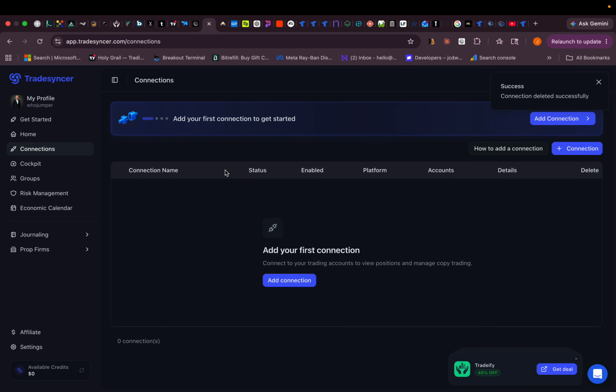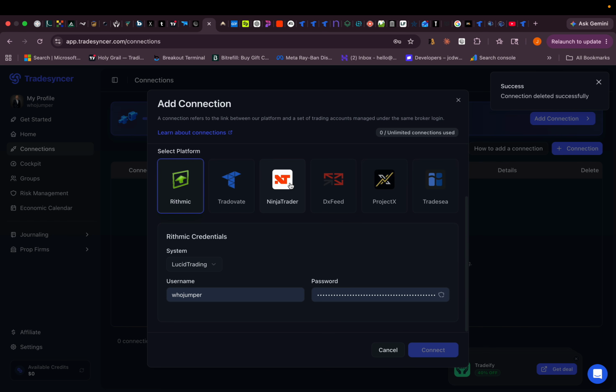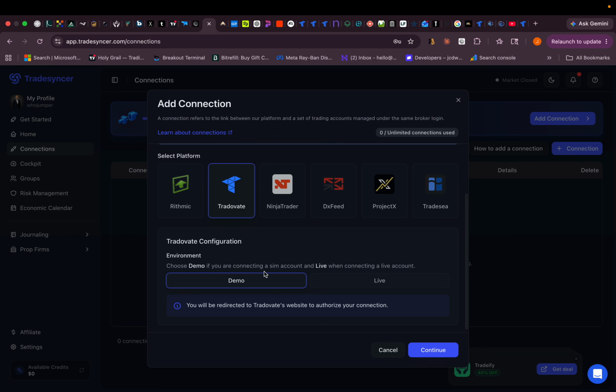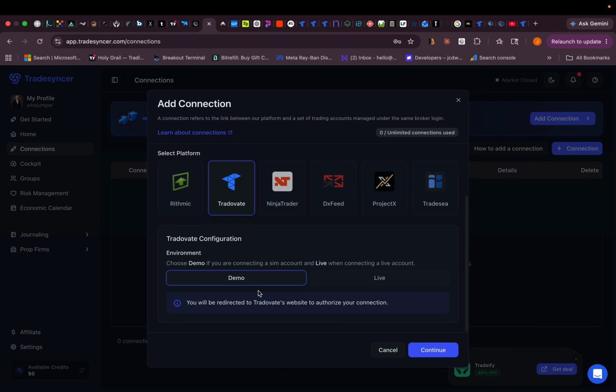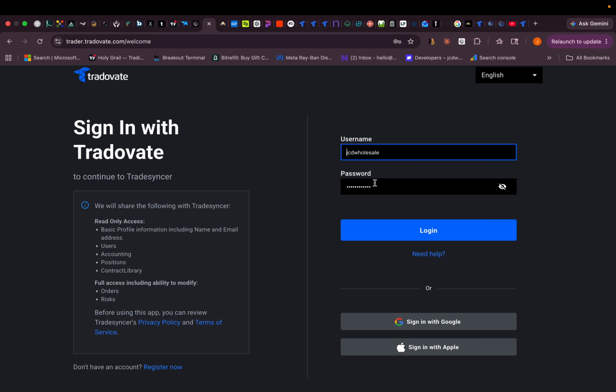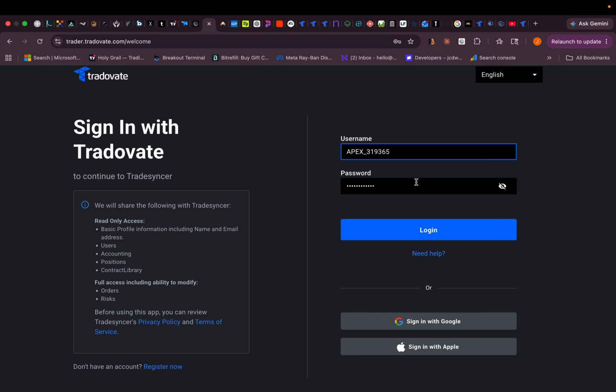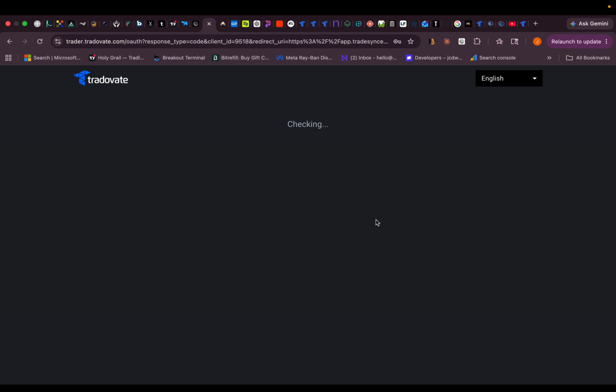So once you get to TradeSync, again, this is for guys who have more than 5 accounts. We're going to add connection. This is step 1. So let's add Apexes first. Demo. Even though they're all funded, I'm still choosing demo. And then it's going to third party you here, just like it did with Traders Post. And you're going to choose your Tradovate login credentials that your prop firm has given you. Go to login, and it should automatically connect it.